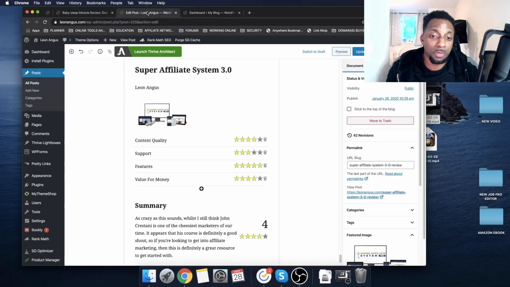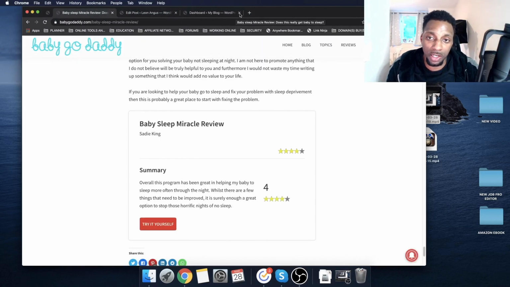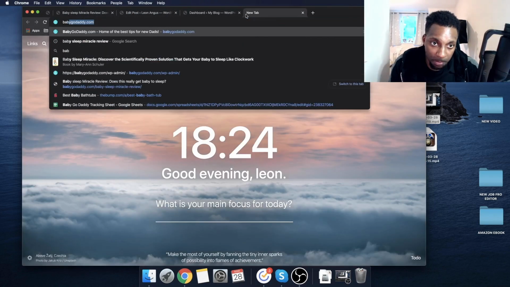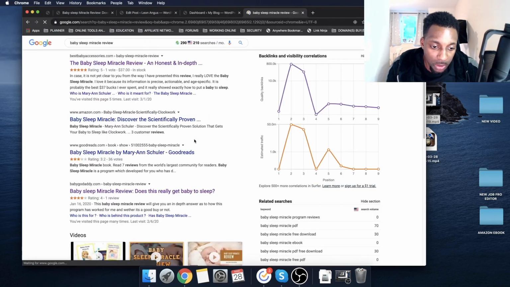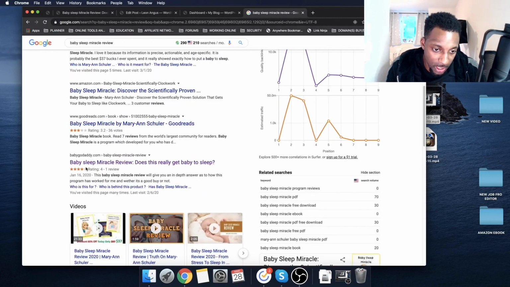All right, so I just wanted to give you a quick brief of exactly what schema looks like. If we look for this article, this is one of my sites, and we type baby sleep miracle review, what you'll see is that it has this star rating here. You can see that I've front loaded the keyword, right at the front, and then I follow up with a kind of question that the reader will have.